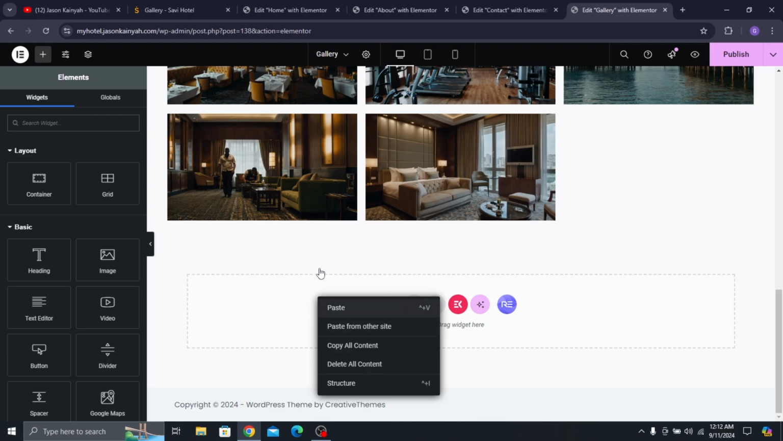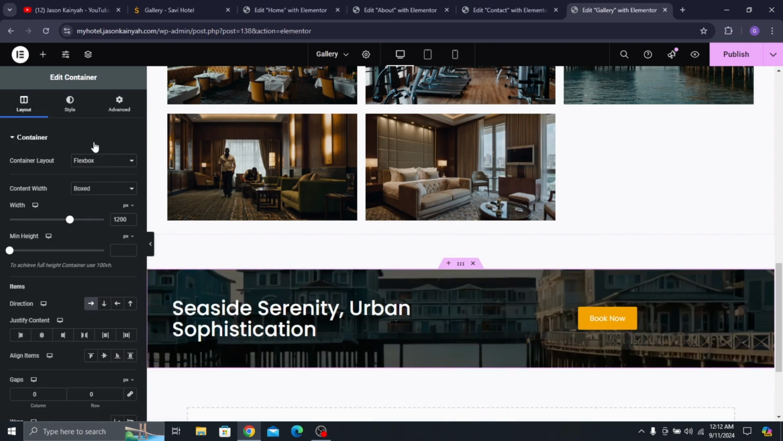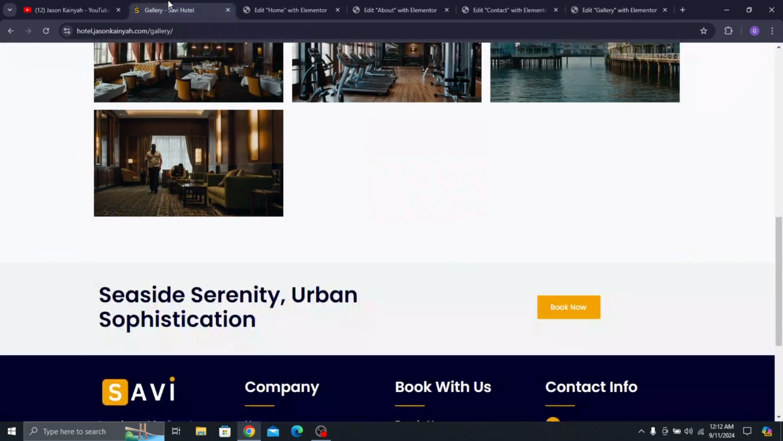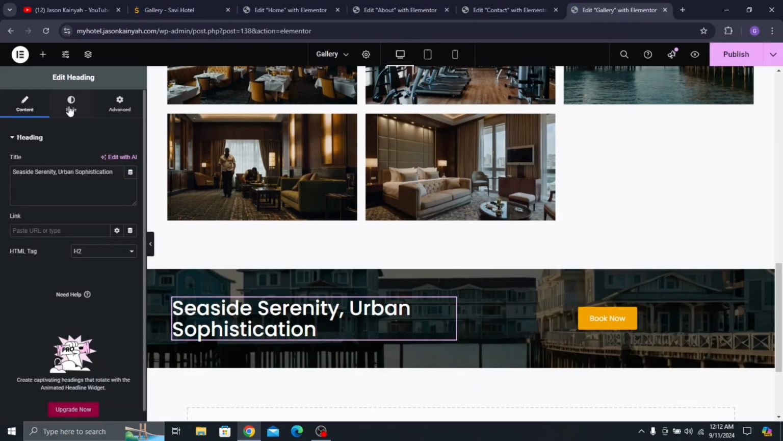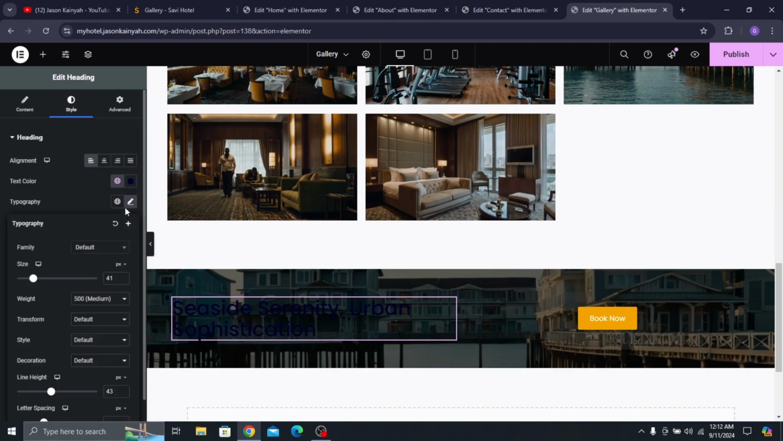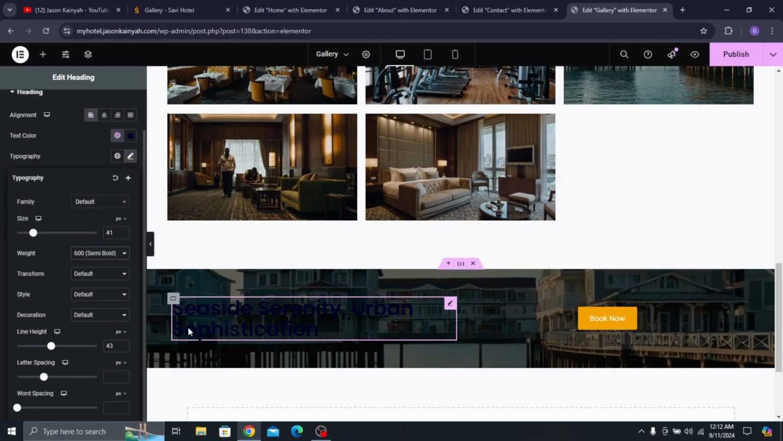All right, so now that I have this section pasted in, I can go to style. Sorry, let me actually change the text first. So I can go to style, I can make the text color this color, and I can make the width like 600. Okay, then the line height is fine. Maybe I'll increase the size a bit more. Maybe I'll make the line height like 47.